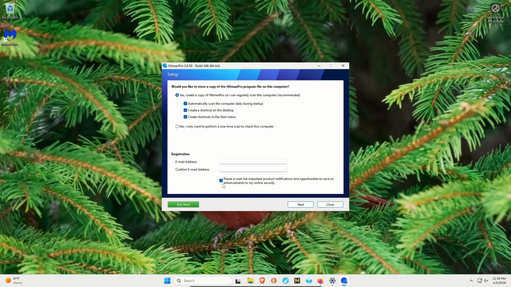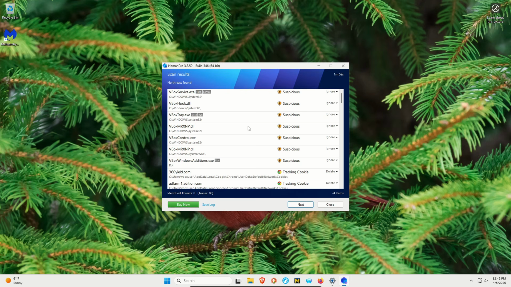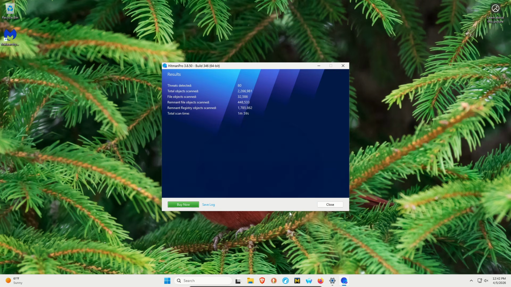I would not add an email address. If you do, make sure to uncheck this box and then click on next. It should start the scan. If you get this message, make sure to close all of your web browsers. Once the scan has completed, it will give you a list of results. It will let you know if it found anything malicious. I would stick with just the default actions and then click on next, and then you can close it out.